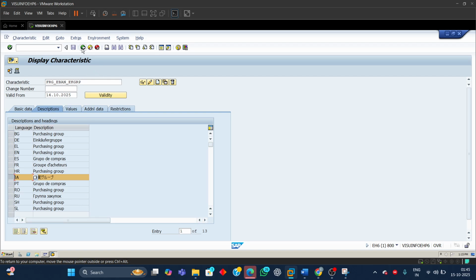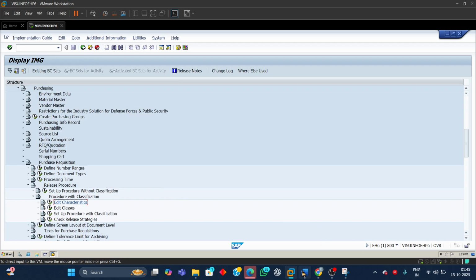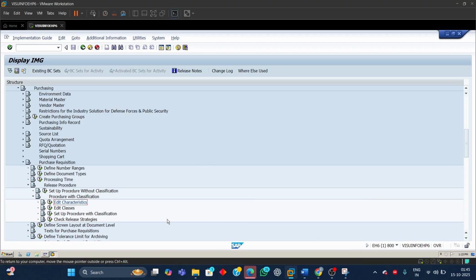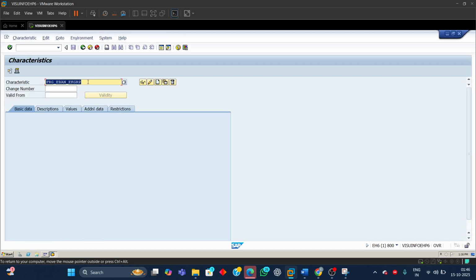Purchasing group, that is done, which is the next characteristic. Next is purchasing document type ZRNB. So let us go to the characteristics here again.